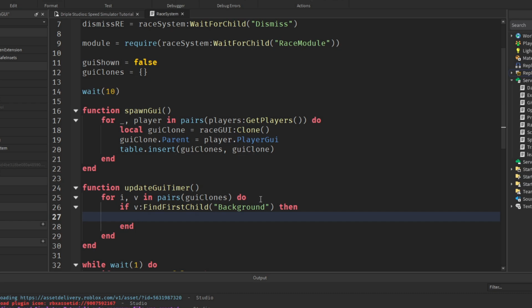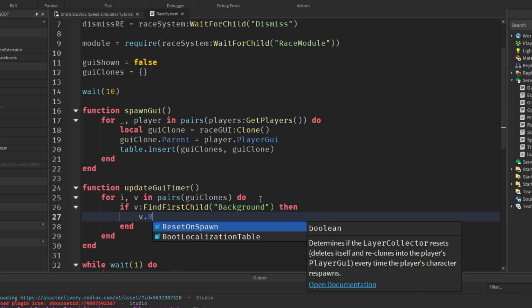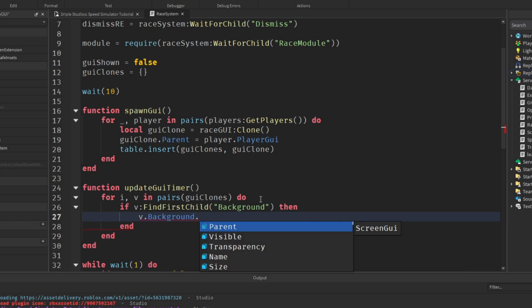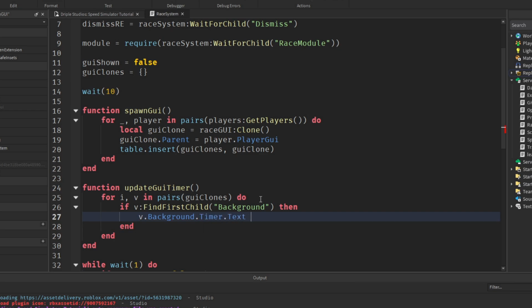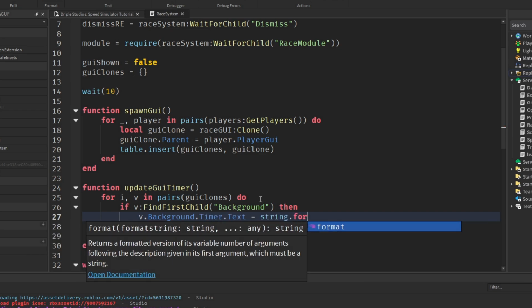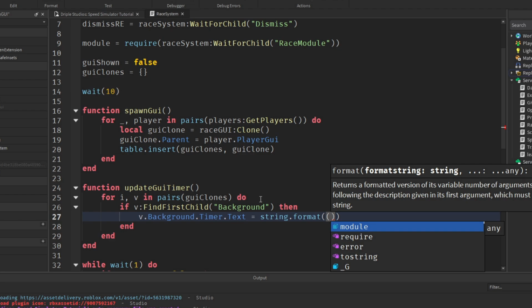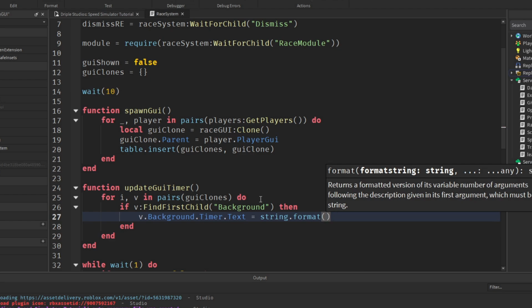And now we just need to update the text. So we can say v.Background.Timer.Text equals string.format. And now this is going to look a bit confusing. What I'll do is I'll just write it out and I'll explain it after. So bear with me a second.